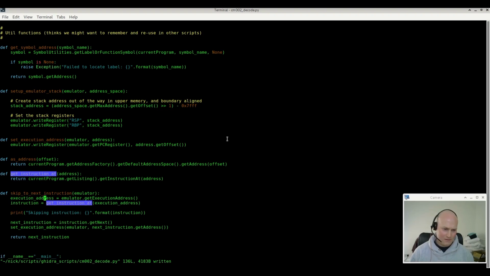So this is how I did it here. I want to skip the instruction. So I get the address of the emulator, so get execution address, and then I get the instruction at that address. The current address that we're executing, I want to know what instruction it is, and when I've got that instruction object, there's actually an instruction object if we look in the API. And in there, we can call get next on that instruction, and it will get the next instruction after this instruction.